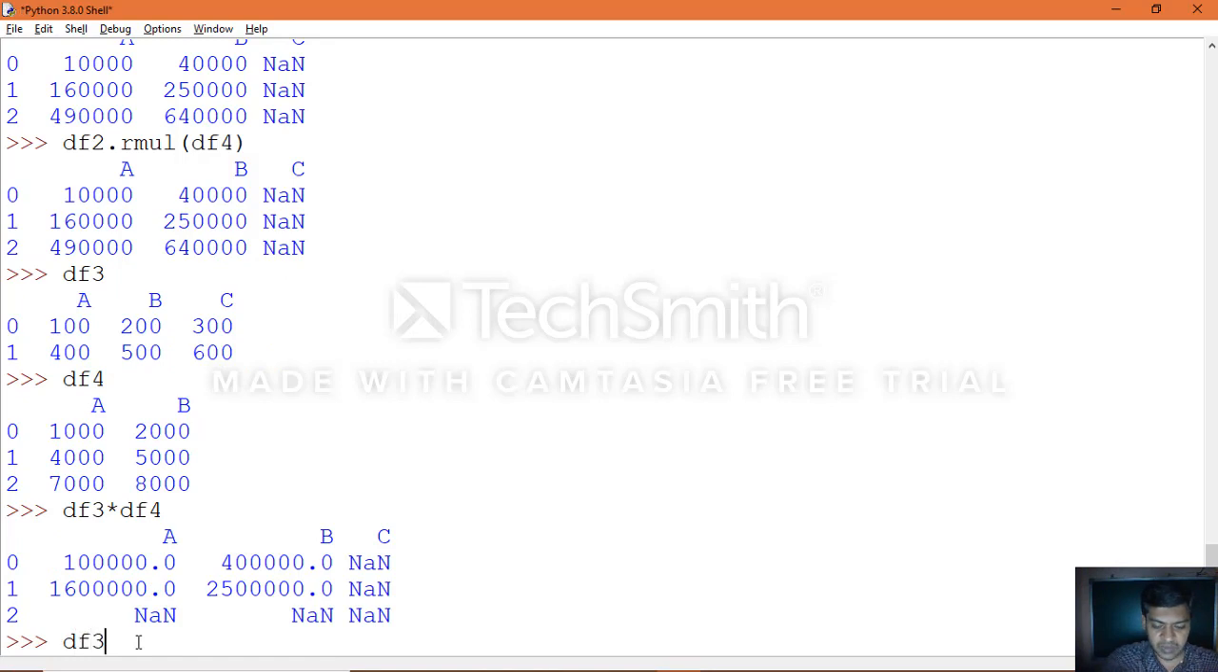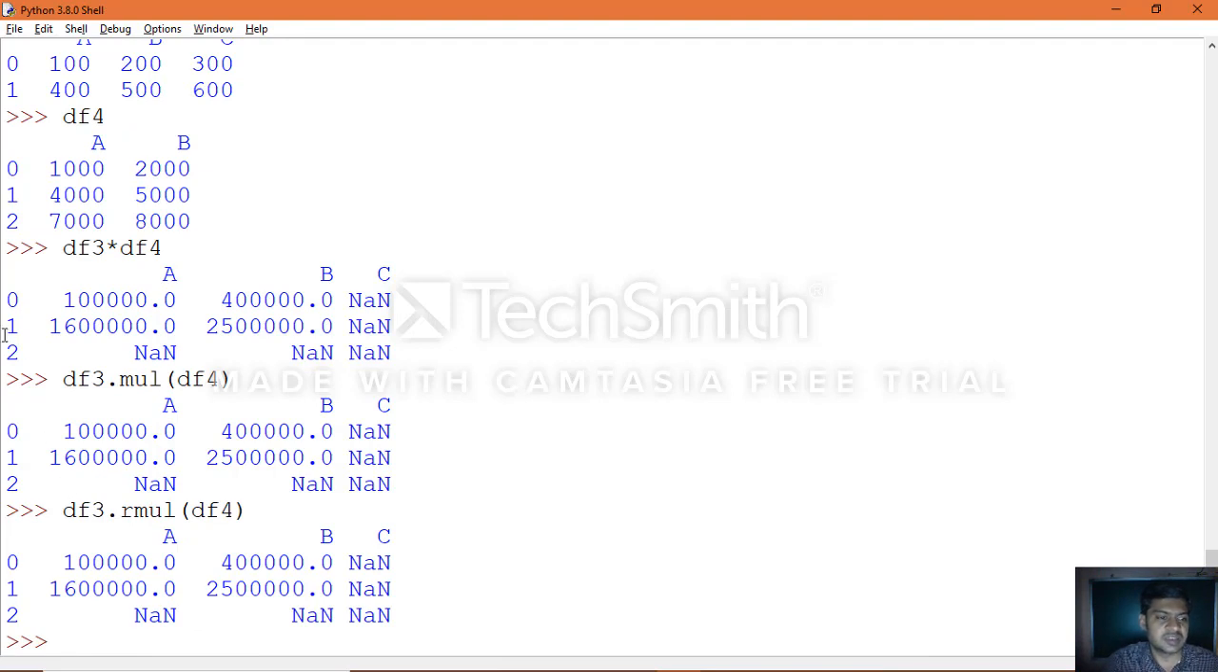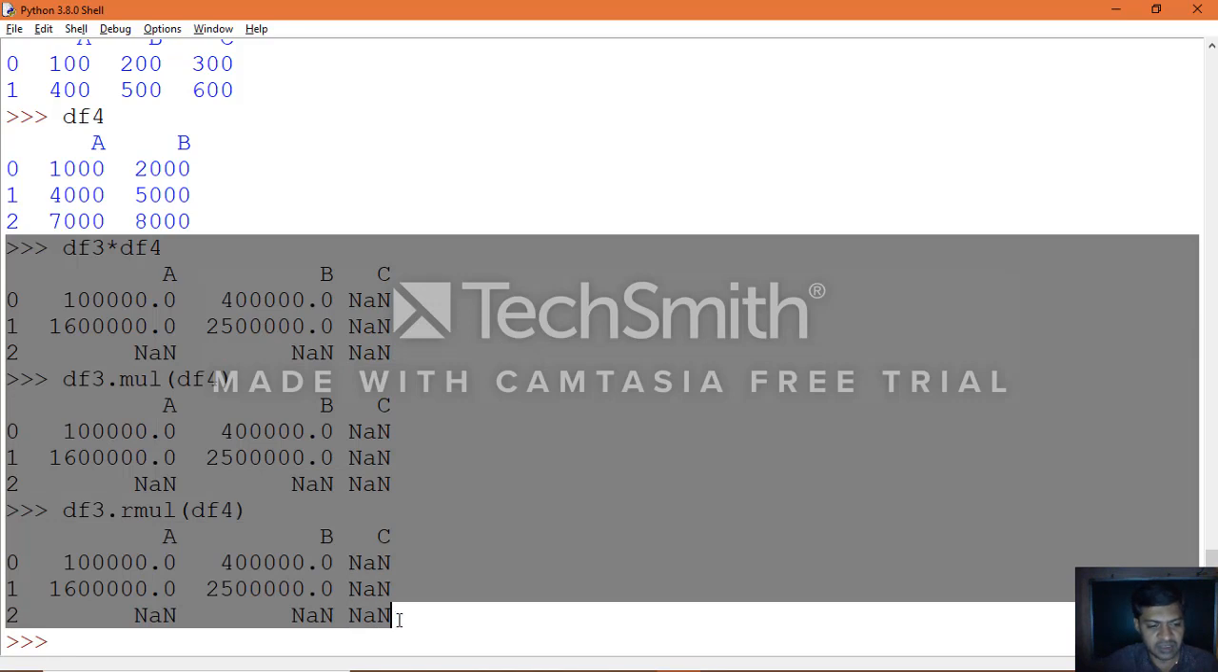Same way by using the multiplication function. Yes, same way by using reverse multiplication. Yes, you can see on these 3 statements which give you the same set of values as an output, the same result. Okay, so that is how you can perform the multiplication operation.